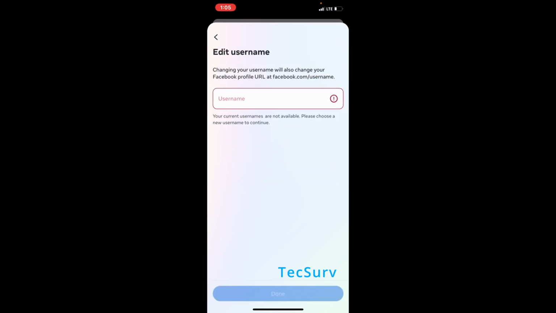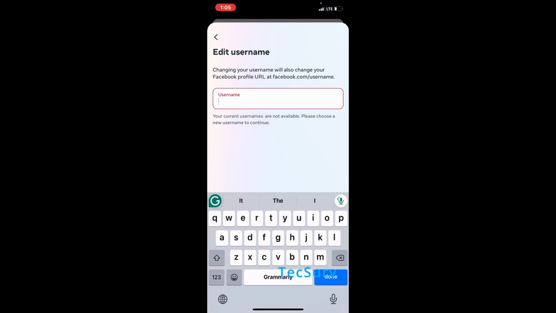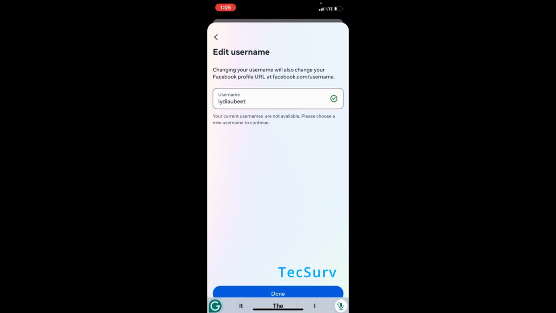After doing that, as you can see on the screen, you enter your desired username and check for its availability. If it's available, you see a confirmation message in the form of a green mark. You can see it has been confirmed. So you click on Save Changes or Done to finalize your new username.